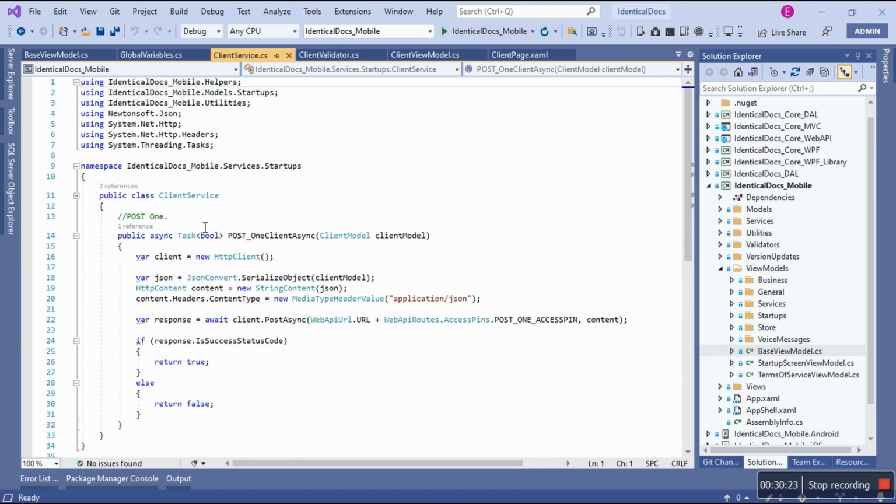Now the service: public class client service, post one, it's public, asynchronously returning boolean. So it expects this object, right? Like I said, I'm still going to get rid of this. I'm going to use dependency injection, with the help of declaring HttpClient only once and having it used throughout the entire lifespan of the application. So this is wrong, I'm aware.